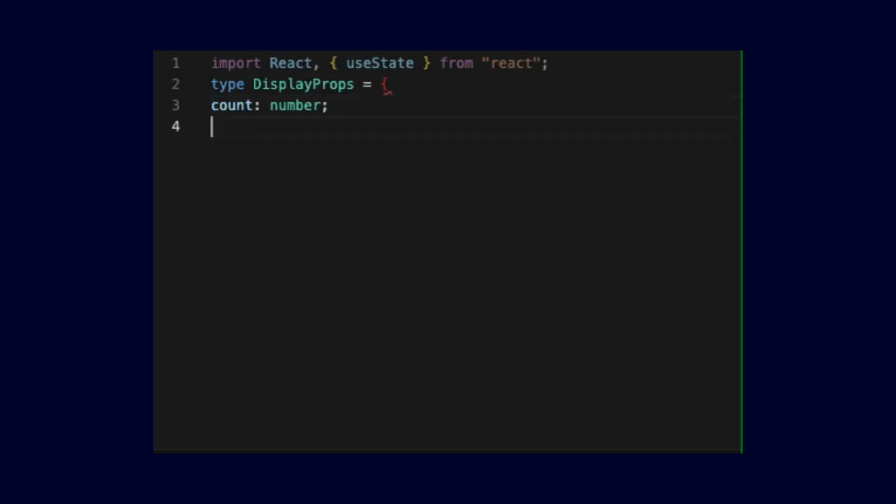Next, we define a type called DisplayProps. It specifies that the Display component will receive a prop named count and it must be a number. This ensures type safety when passing props to the child component.